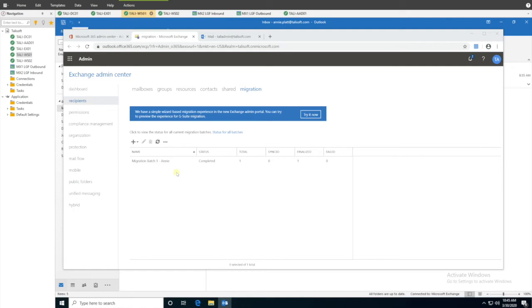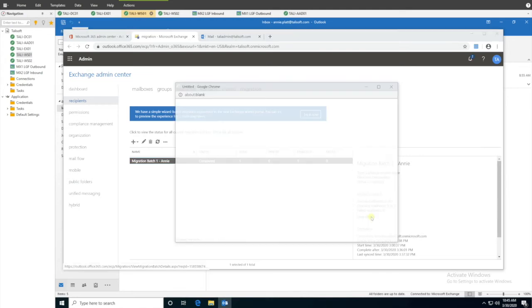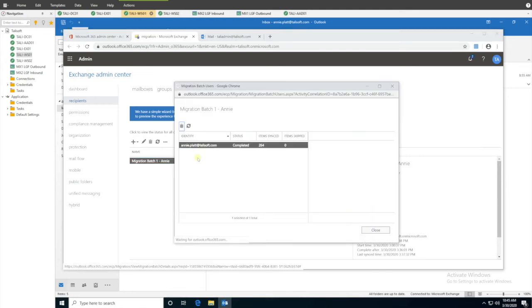So another refresh on that has shown us that we have a completed stage now. And if we look here, we have completed, and looking at the view details, we can see that indeed that is completed as well, which is good.